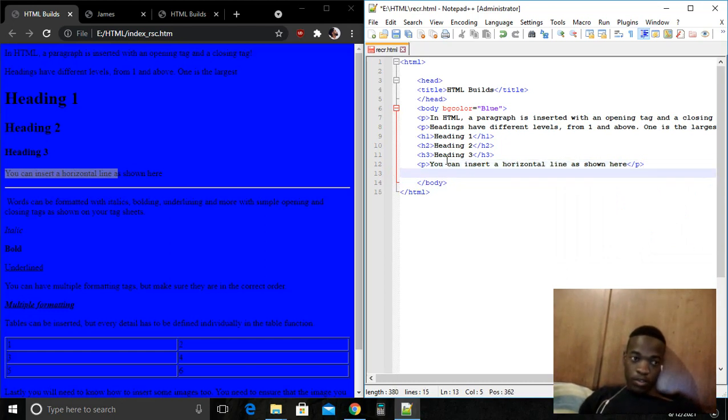Below the paragraph we've got a horizontal line. To insert a horizontal line, of course we did not do this previously, we use the HR tag. Okay, that's what we use to insert a horizontal line. No compromisation for that one. Okay, HR. It's as easy as that. Just HR. Okay, now let's save this and let's see.